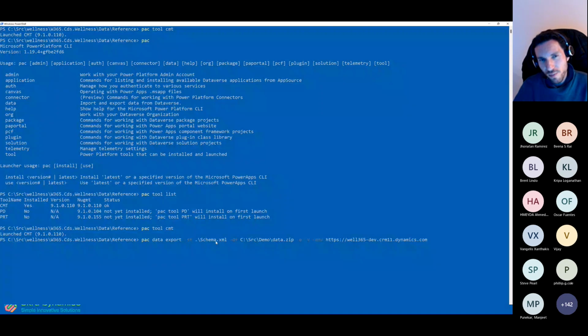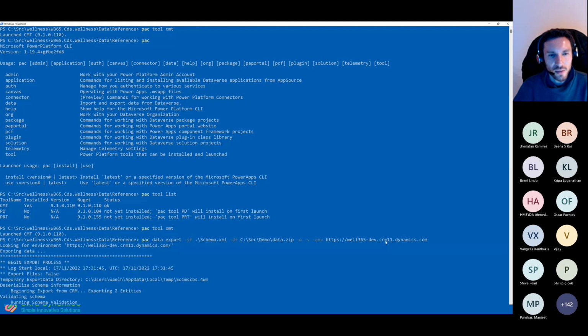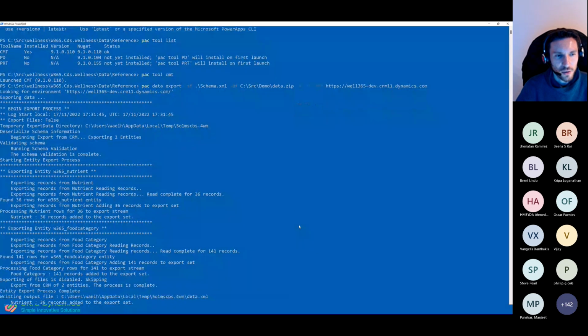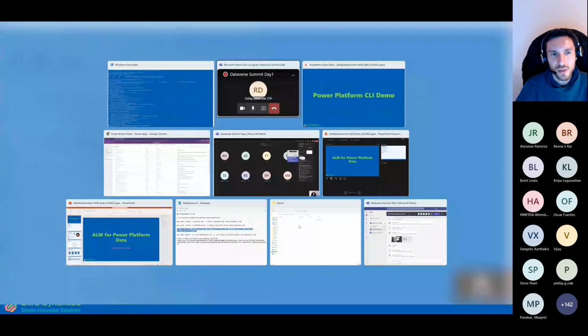So that file you generate manually using that tool, and then you specify the folder where you want that data to go, and then you specify the environment where you want to export that data from. So once you do that, it will basically go to the environment and start exporting the data. I've already created my connection strings before, so it's using my credentials that I've already prepared.